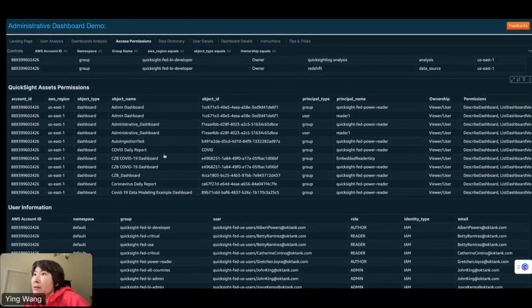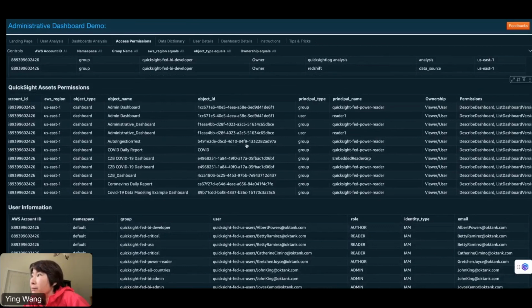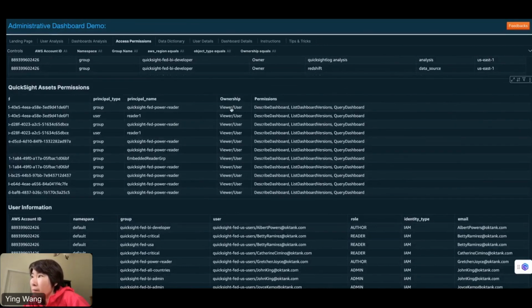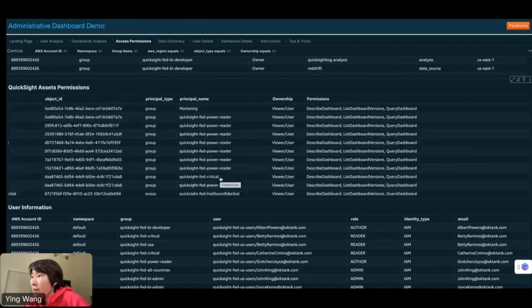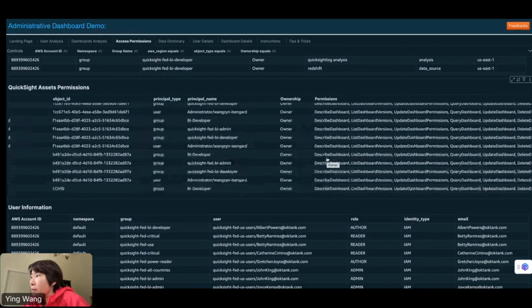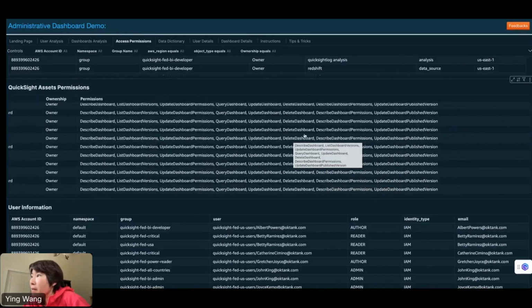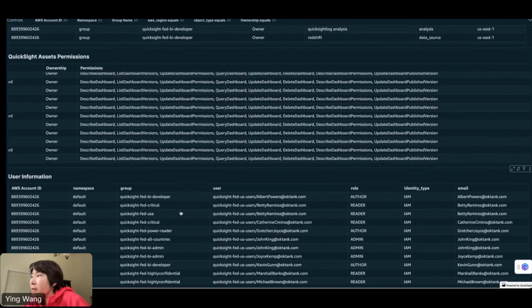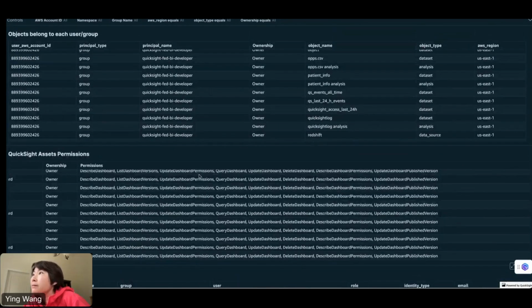And here is the detail of the permission. If the user is a viewer, this shows what permissions they have. They can describe, they can list the versions and so on. And for the owner, they can not only do these view events, they can also do delete and update. And here is further information about each user.